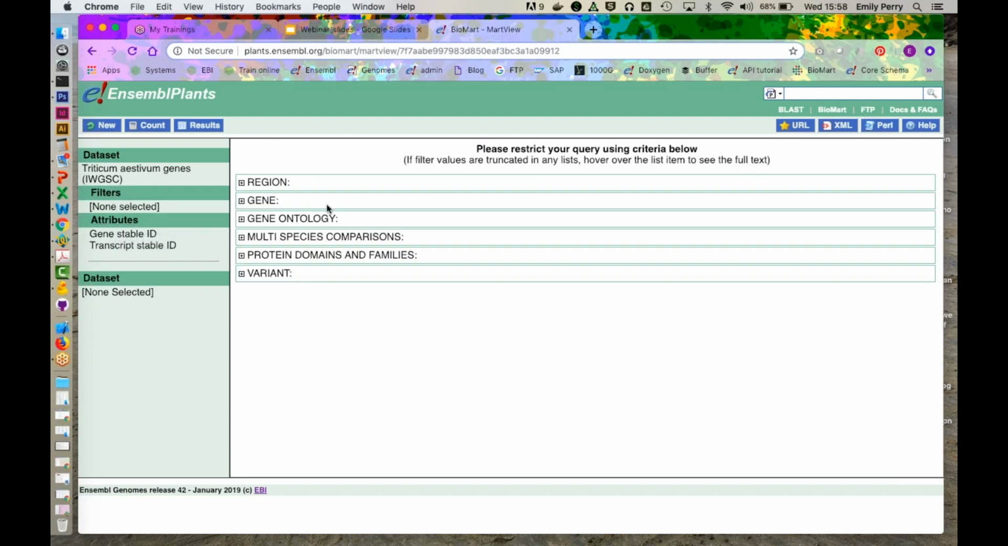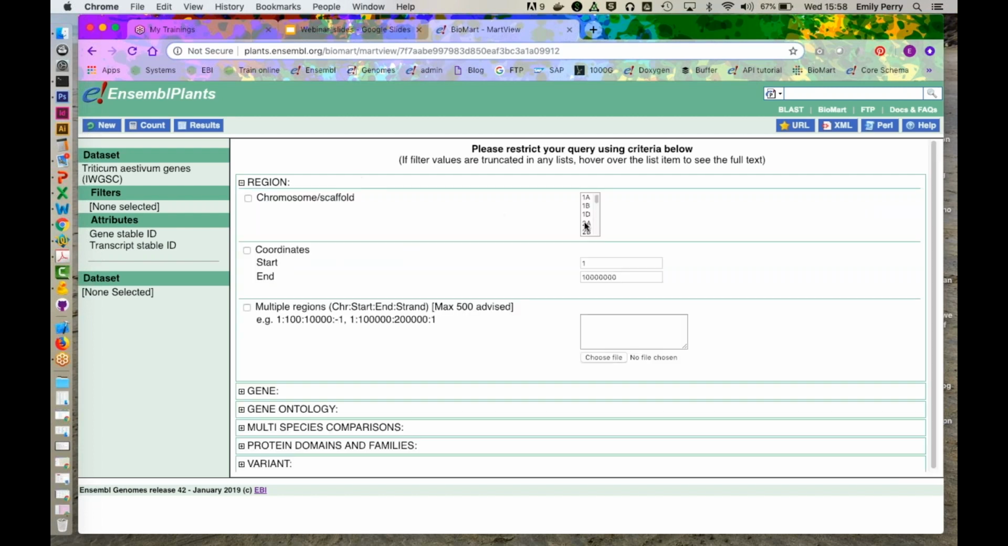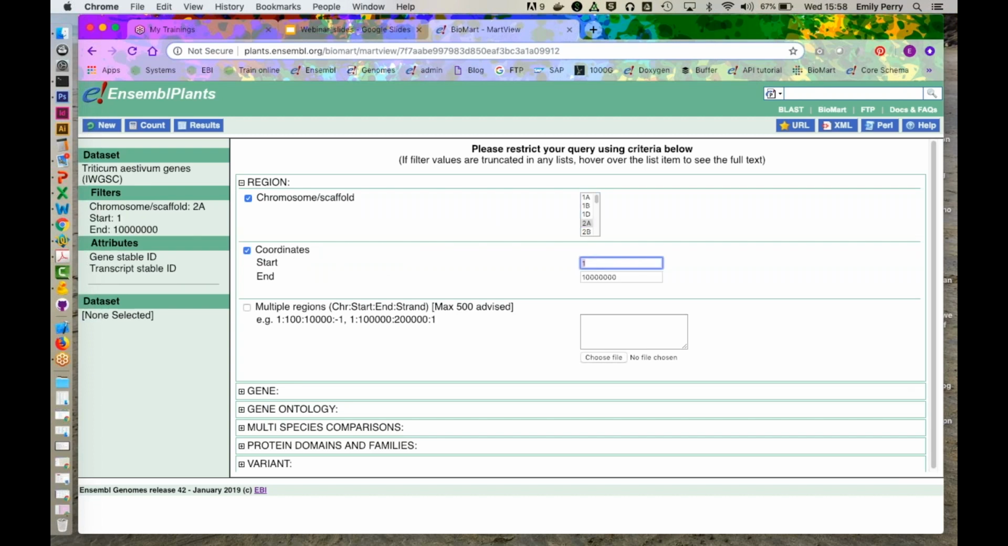If I go into my filters, there's lots of things I can filter by, such as gene ontology or gene names or anything like that. I'm going to go into region, and I'm going to pick a slightly arbitrary region. It doesn't really matter what the region is. I think that's quite a big region there. So I've picked my chromosome and scaffold, and I've picked my coordinates. I can combine filters as well.